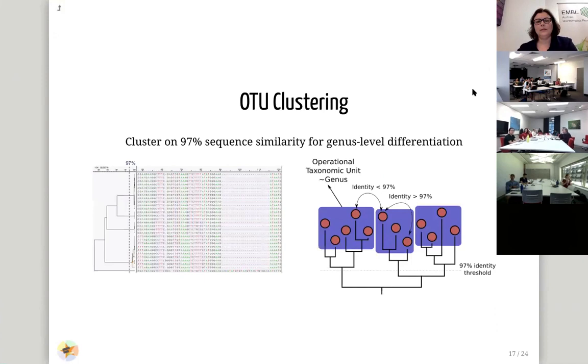Another step is clustering these OTUs, these operational taxonomic units, and we cluster on 97% sequence similarity, and we use that as a proxy for genus level. So we group things that are more than 97% similar, and that should represent a genus.